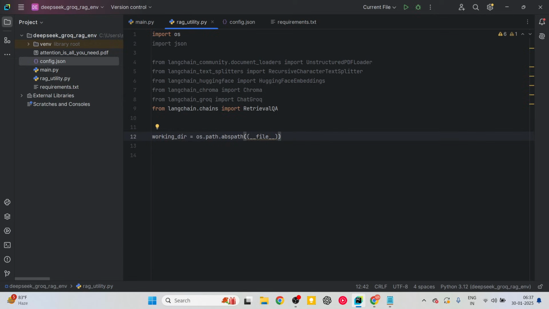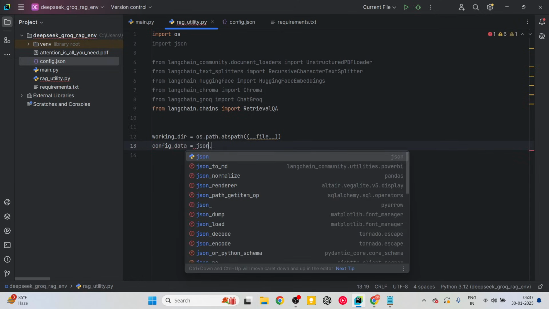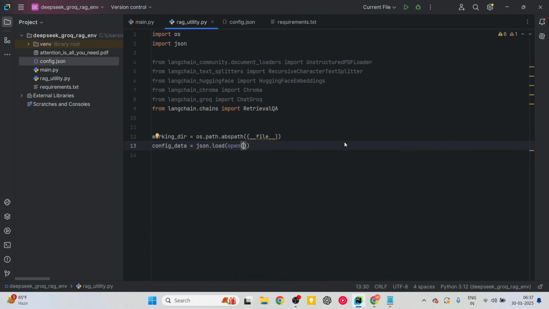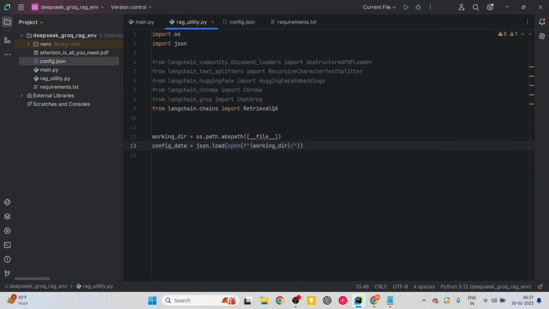The reason we are doing this is, as I said, when you run your Streamlit app and call this function, it's not going to run from your project directory. Sometimes it runs where your Python executable is installed. So we need to give the entire path of this config.json file. So maybe I'll complete this code, that would make more sense to you. So I'll say config data is equal to json.load(open(f"{working_directory}/config.json")). Okay, let's try to understand this.